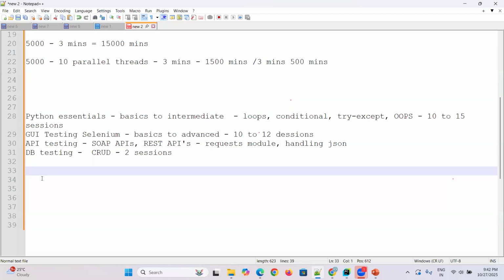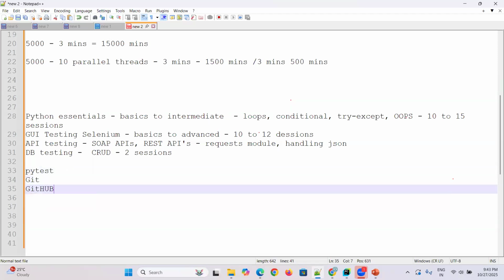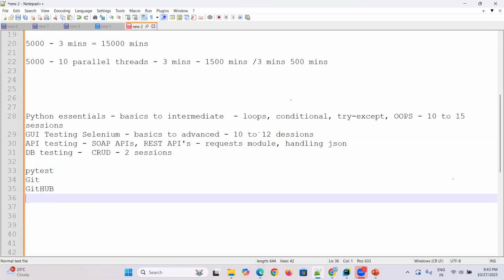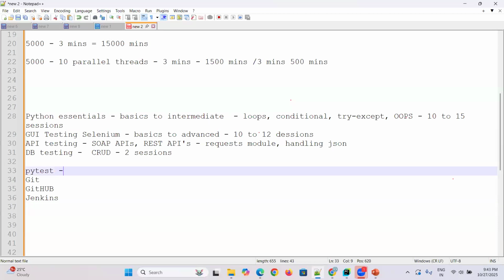What about fixtures and decorators, which are the main things in PyTest frameworks? Yeah, that could be discussed. I told you, the last 10 days we have PyTest, Git, GitHub, and next we have something like the Jenkins part. And what about reports? Within PyTest itself, we have PyTest HTML reports. On top of this, if you want Allure reports, I will share you the documentation if you are really interested.